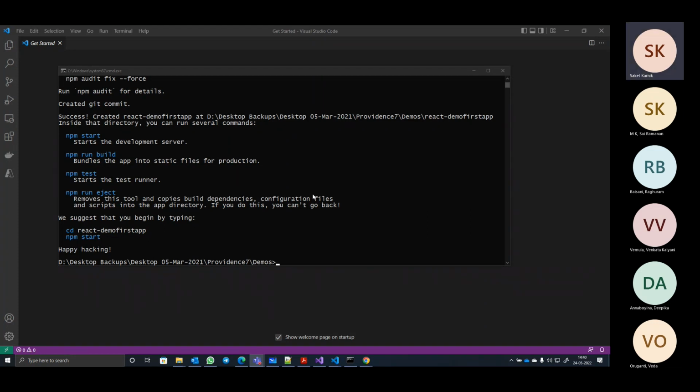So you can see once the command is completed, it shows you several usages of the npm command. Npm start for starting the development server. Just like for Angular we had ng serve, here we can directly say npm start. Npm run build compiles your application into static files for production usage. Npm test runs the unit test runner, and npm run eject basically removes this tool CRA itself.